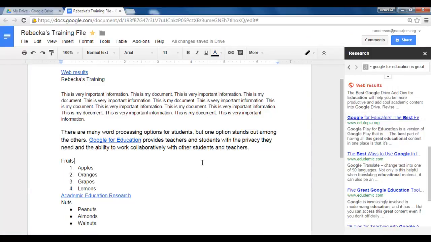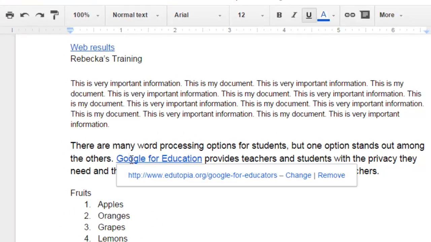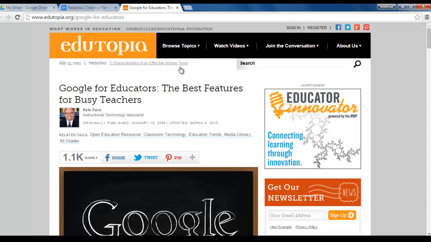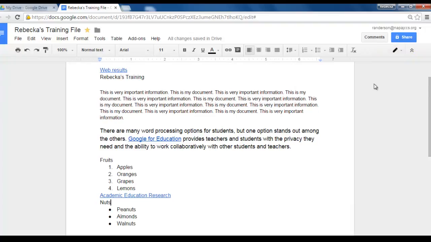I'm going to click on my document. And now I can test my work by clicking on the link in the window. And great, a new tab opened up. That's the article that I initially was hoping to link to. So I'm going to close this tab, click on my document, and I can get rid of this research pane at any point by clicking on the X. So I can reclaim my space.